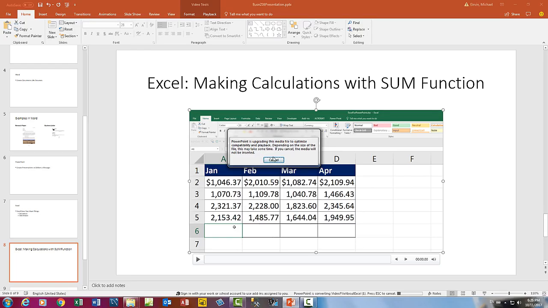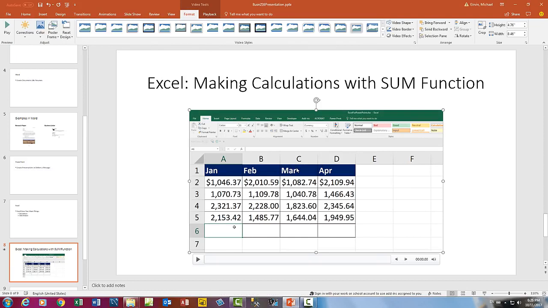Now PowerPoint is upgrading this. It takes just a second. And already we can actually click this. Our goal is to add and play it right in the PowerPoint.